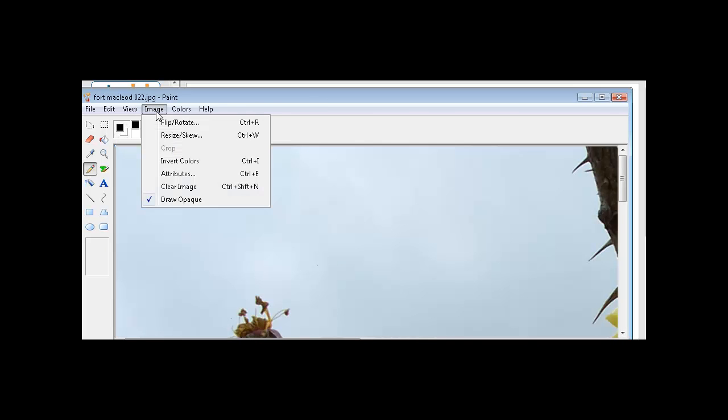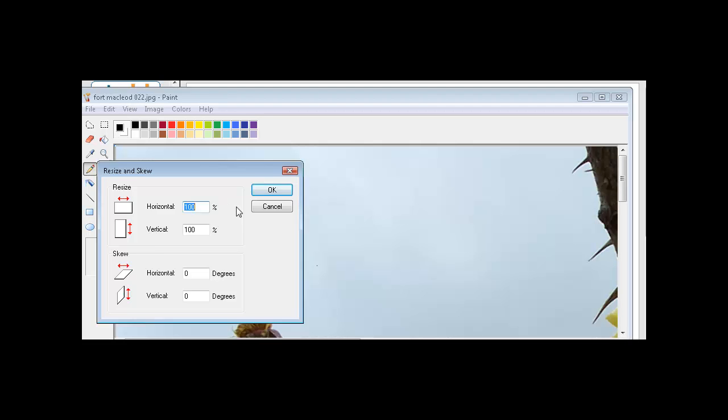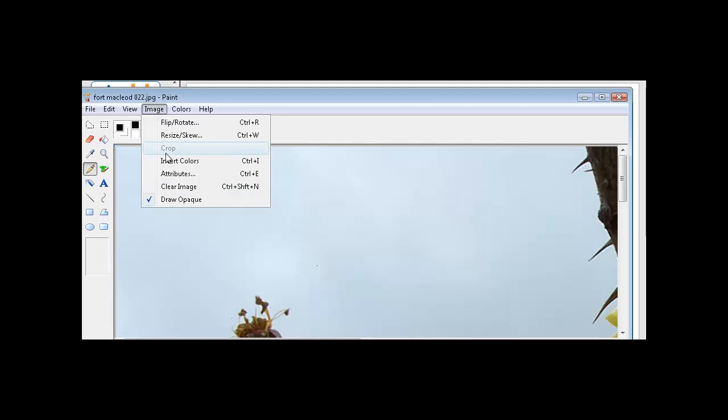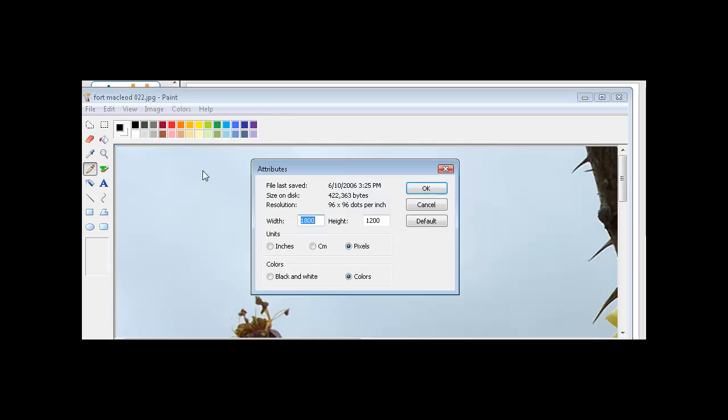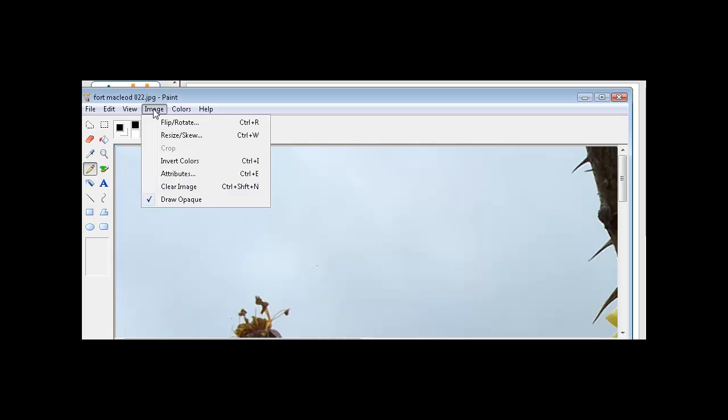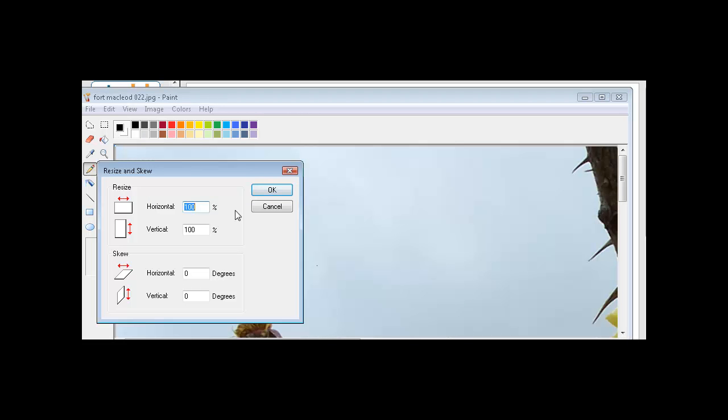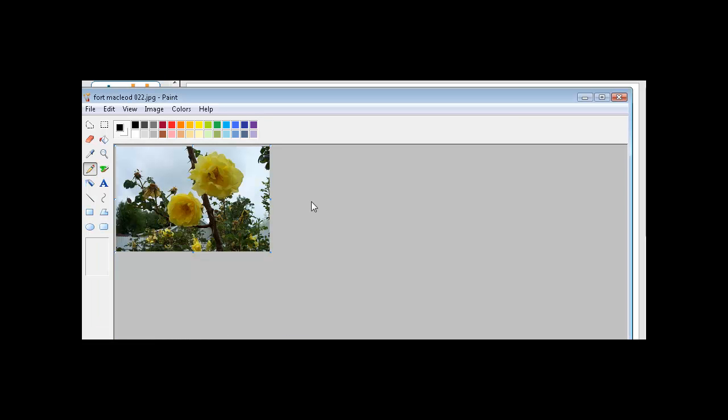So what you do is you go to Image and you go to Resize Skew. Well, first of all, let's look at the properties, the attributes, and you'll see that this image is 1800 by 1200 pixels. So that's far too big. So let's make it 15% of that size. So all we do is go into Resize Skew and do 15, 15. And that's now the size of it.